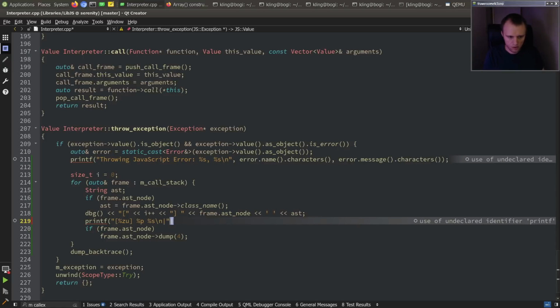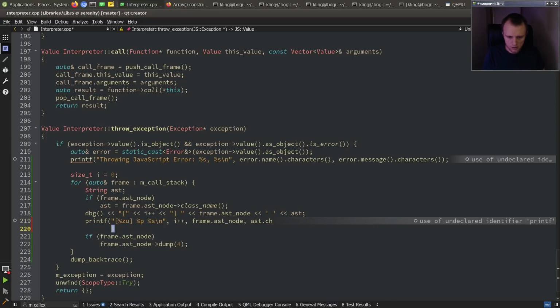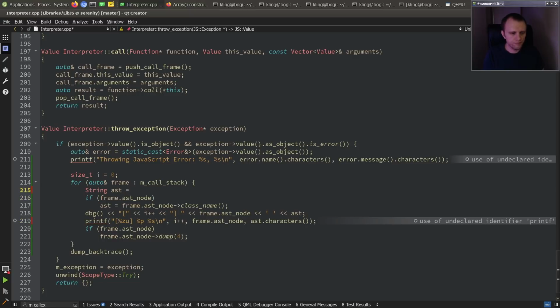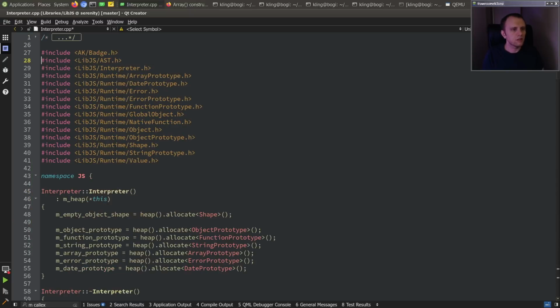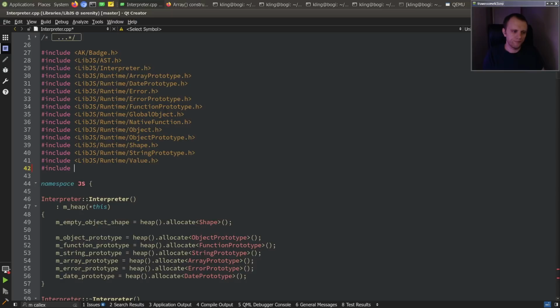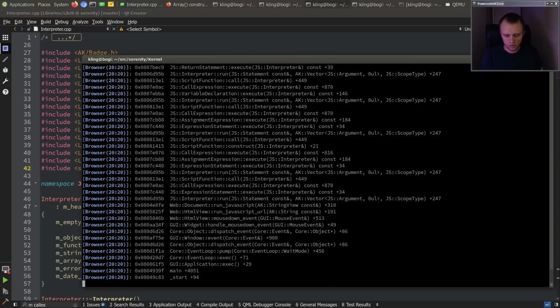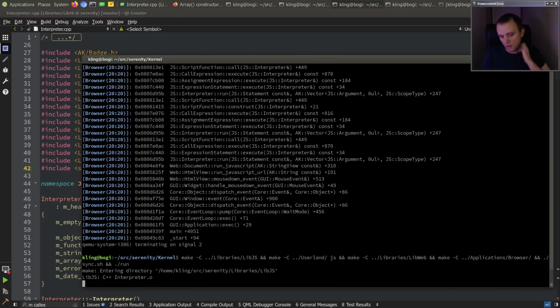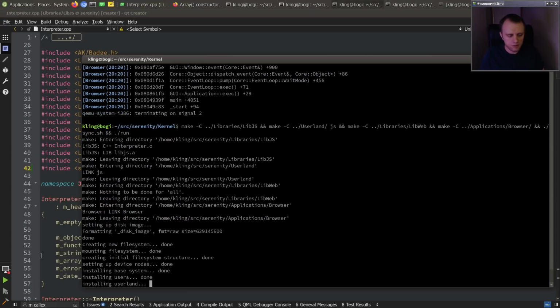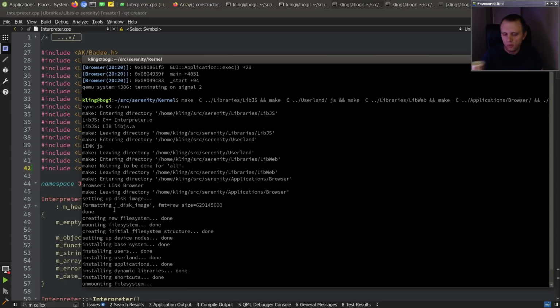NPS. All right. I++, frame, ast node, and ast characters. And then we just need stdio. And this is some pretty bare bones debugging facilities, but we're gonna make it work.